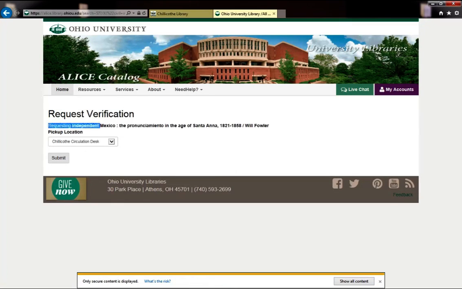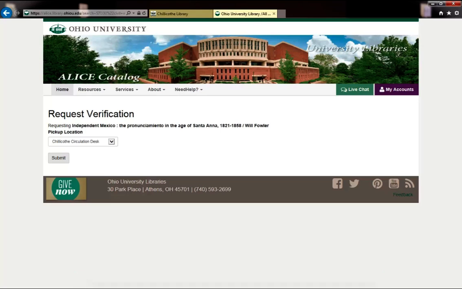You need to choose a pickup location. If you're on campus, it's set by default, I think, to Chillicothe. You're not locked into that. If you happen to live closer to Lancaster, or you're going to be in Athens next week, you can change it. Just make sure you have the correct one in there. Submit.